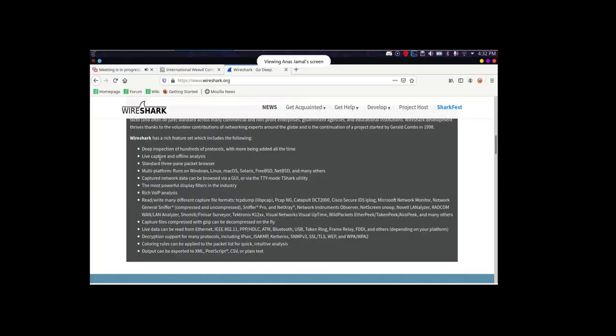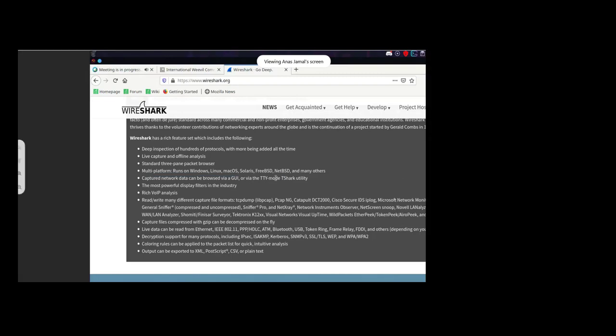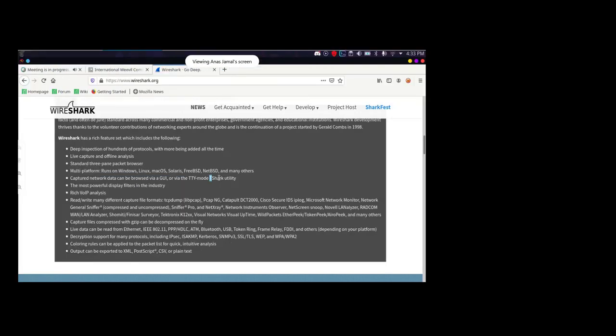And what's our third feature? Standard three-pane packet browser, multi-platform. As you can see, I am using Linux, and most probably you are using Windows, so you can also use it on Windows, and it is the same on every platform, so there's no problem in that. Also, it is graphical user interface based, and it is installed on my system, and if you want, we can easily see that.